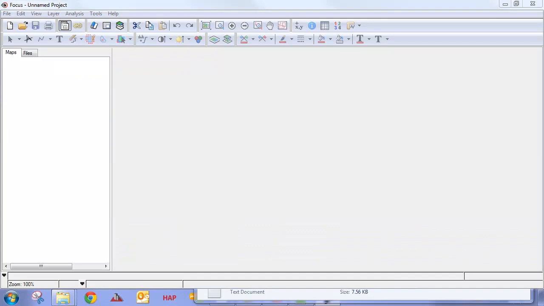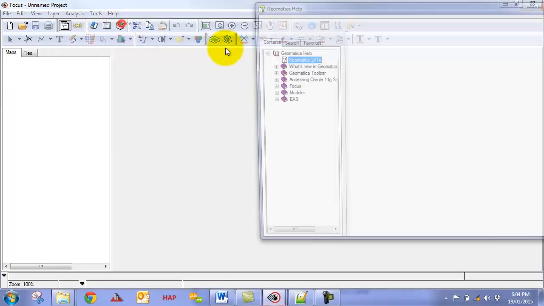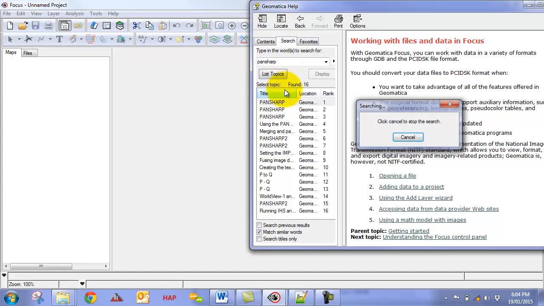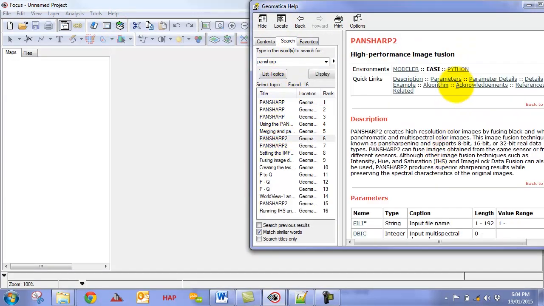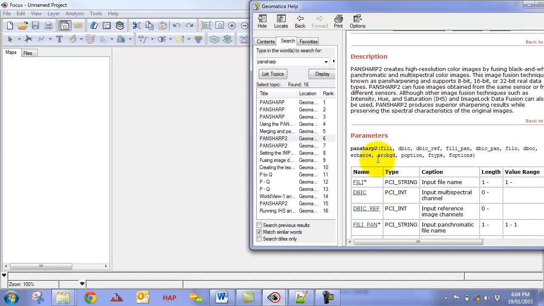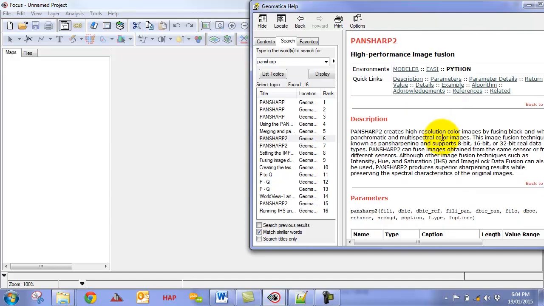Now that we have an idea of what we want to accomplish, let's create a simple Python script that executes this process. So let's access our online documentation. We can go to Help, General. We're just going to search for the PanSharp keyword. We're going to open up the PanSharp2 function, which is the enhanced function. Click on Python for our environments. And now we get access to the different parameters and description and details about how to set up the PanSharp2 function within Python.